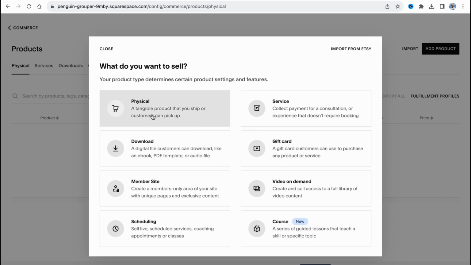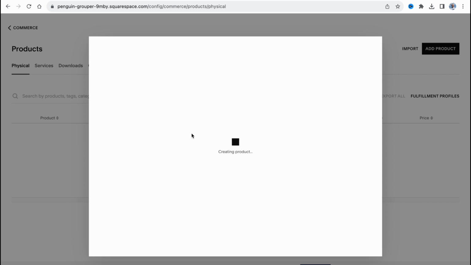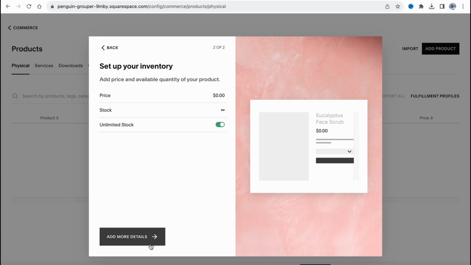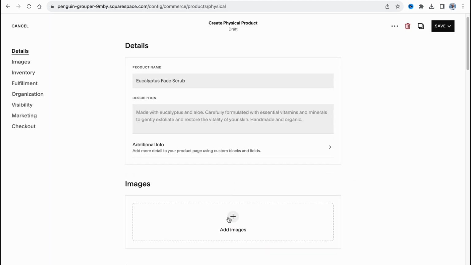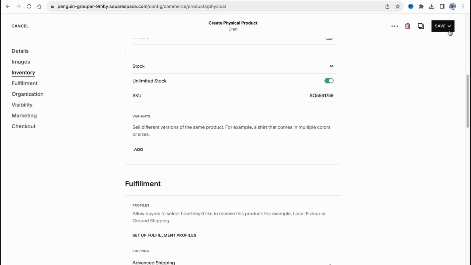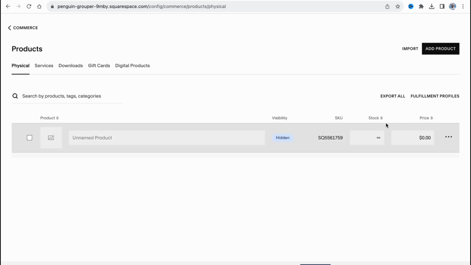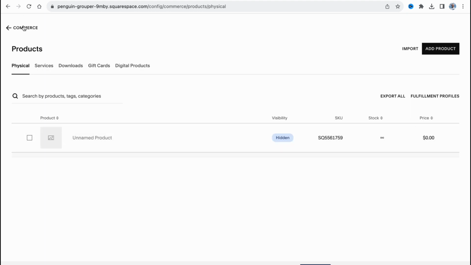For example, I'd like to add physical. And now we need to add the additional information: name, image, description, price, and so on. When everything is done, we can click on save in the right top, and our product will be automatically saved and added to our store. As you can see, it has its own number, stock number, price, and so on.